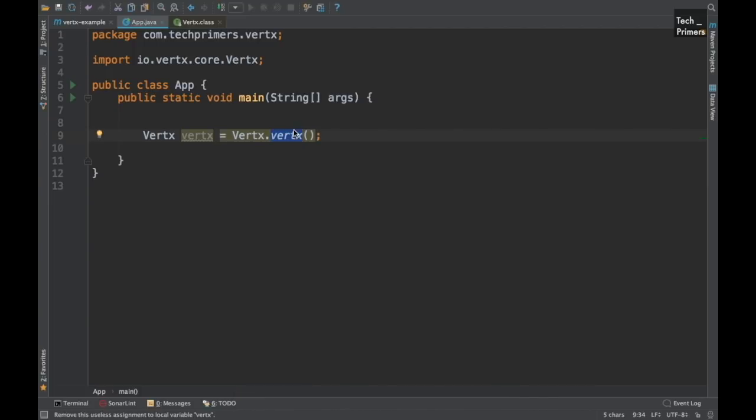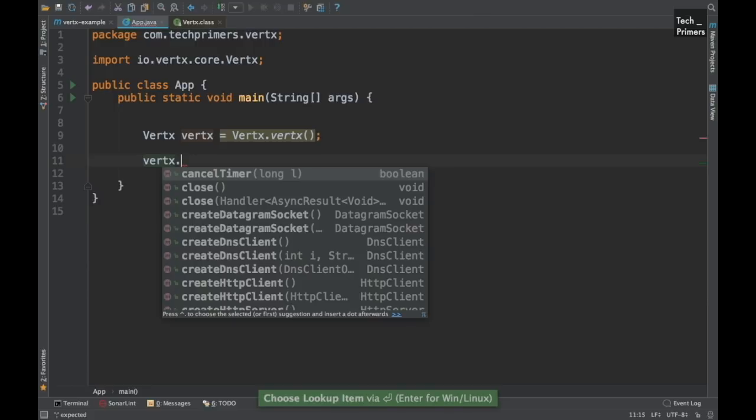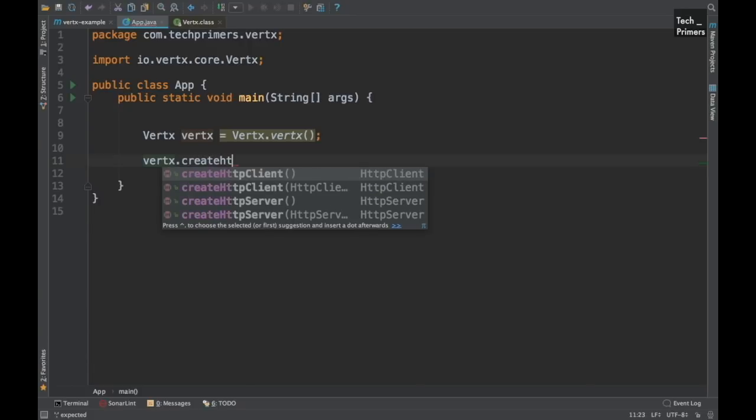Now the next step is to create the HTTP server. In order to do that, we can use the methods from the Vertex interface. If you go to Vertex, there are tons of interfaces, there are tons of methods which we can use. It is not opinionated like Spring Boot. As I said earlier, you don't have to do it in a single way. You can do it in multiple ways, and you can do it in a flexible way with which you can write code with Vertex.